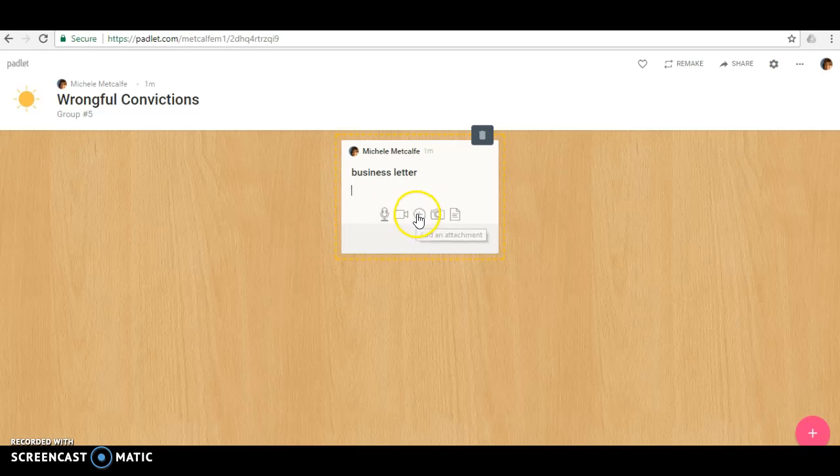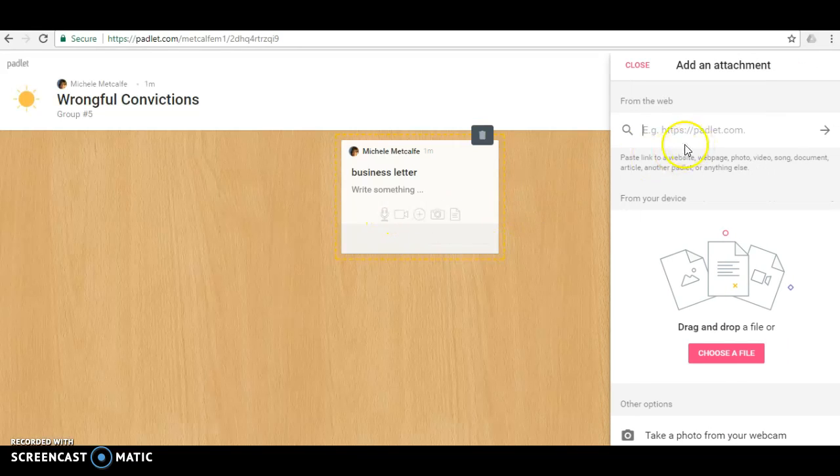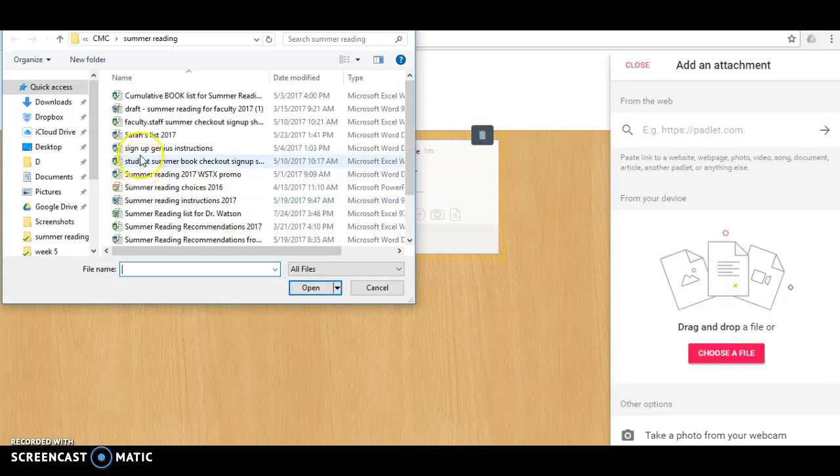You'll do this little plus sign here in the middle, but this just shows that you can add audio, video, pictures, or text. You can click the plus sign. You can also add websites very easily. So if you did it on Google Drive or Google Docs and you just wanted to give a link to that, you could do that. Or you could choose a file and just drag and drop it in.